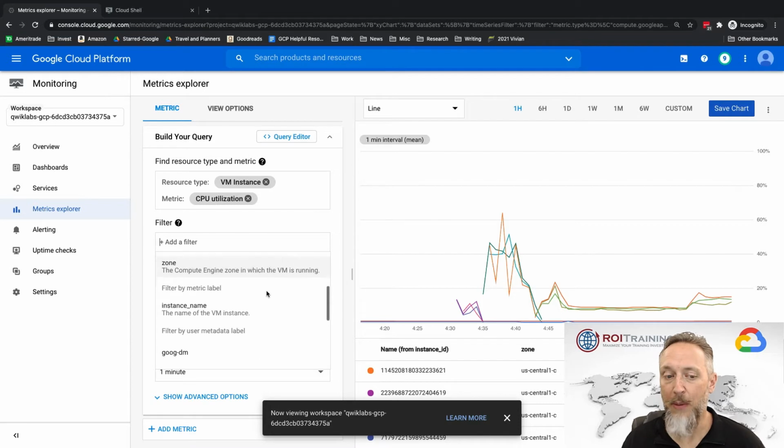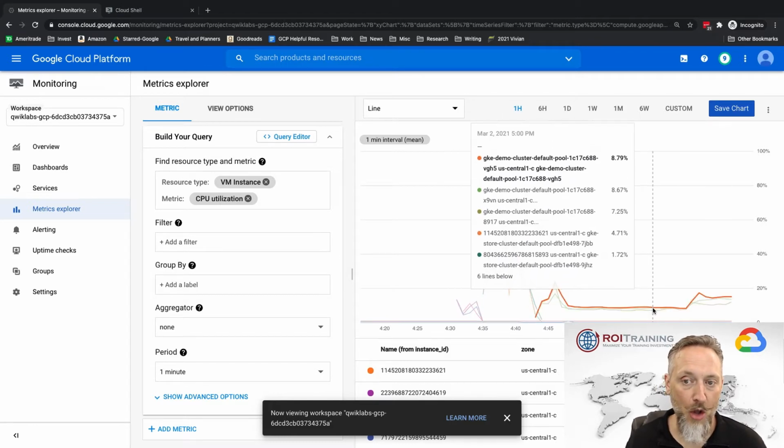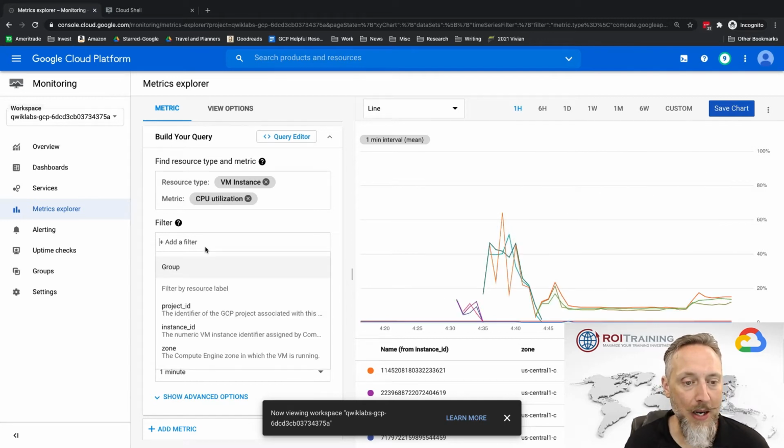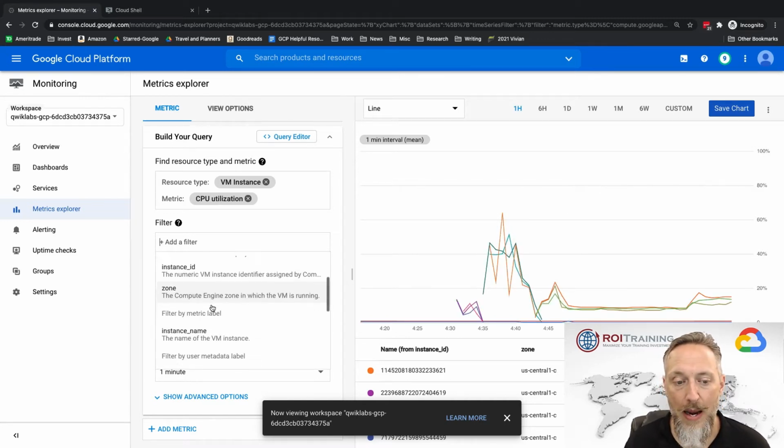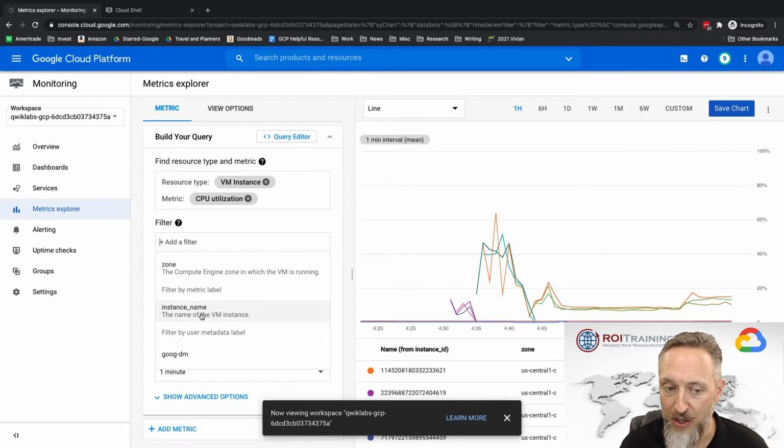Okay. So for example, all of my machines that make up my GKE cluster have a common start to their name. You see, that's these machines right here. You notice how they all start with gke-demo-cluster. So I can come in here and assign a filter, and I could filter by instance name, for example.